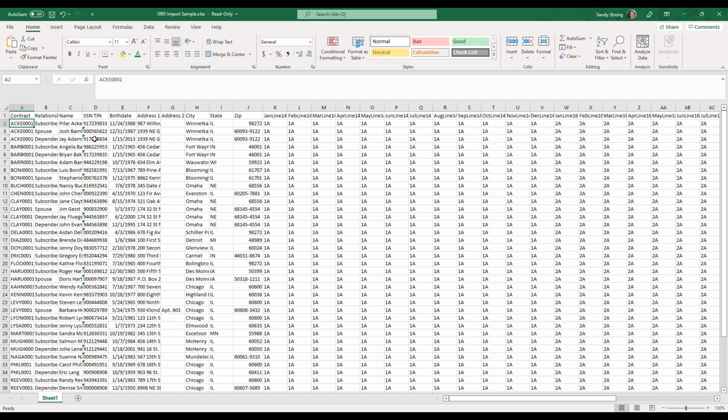So make sure you're not missing any employee ID numbers, any social security numbers. If you have social security numbers with a leading 0, make sure they're not missing. For example, like this one here. You want to make sure that you've got all 9 digits of your social security number. Make sure your date is in the right format, and that here in this relationship column, you've only got subscriber, spouse, or dependent. So, those kind of things.